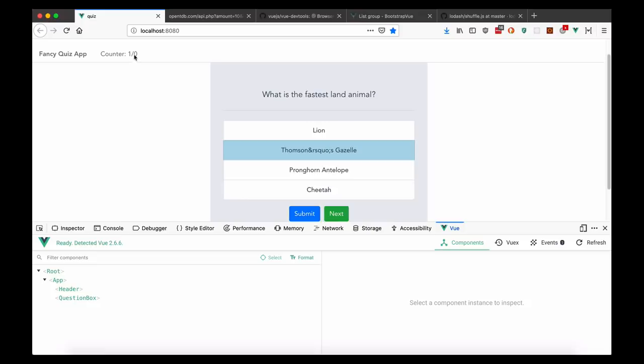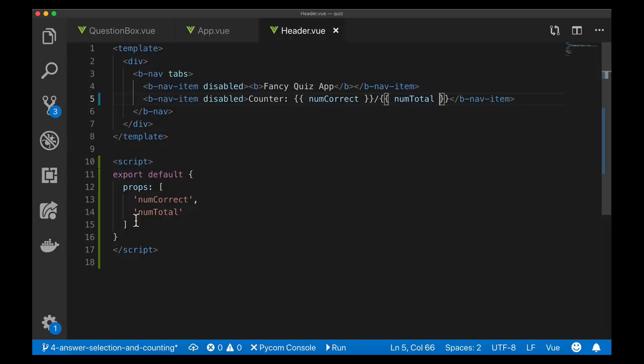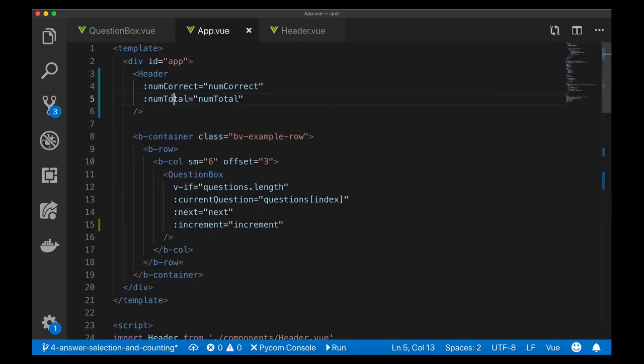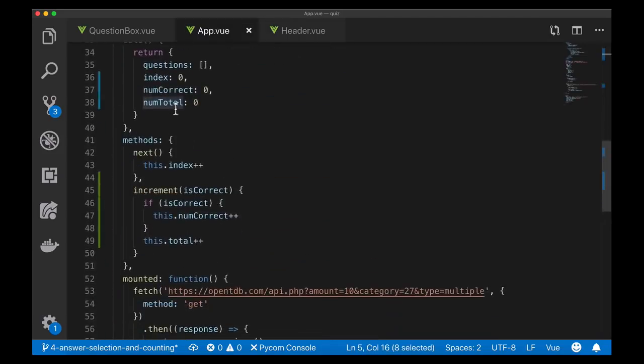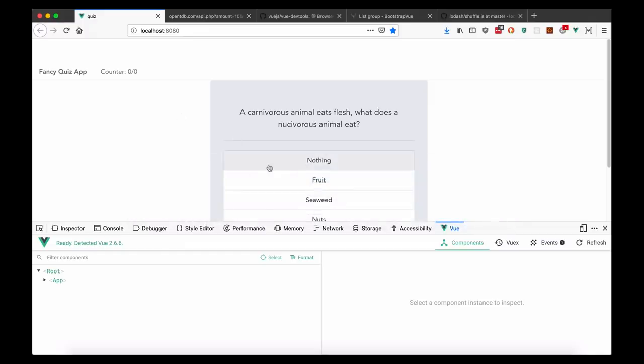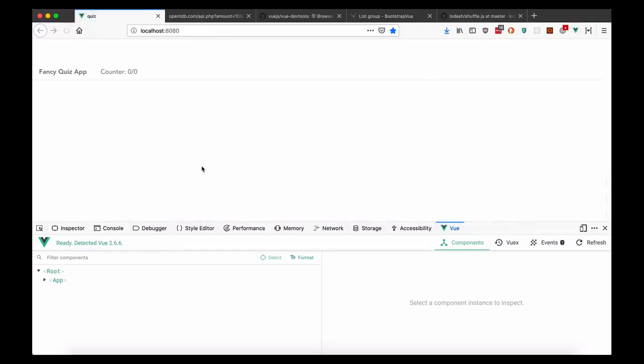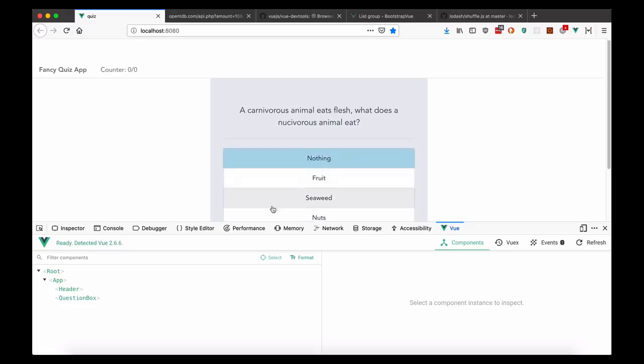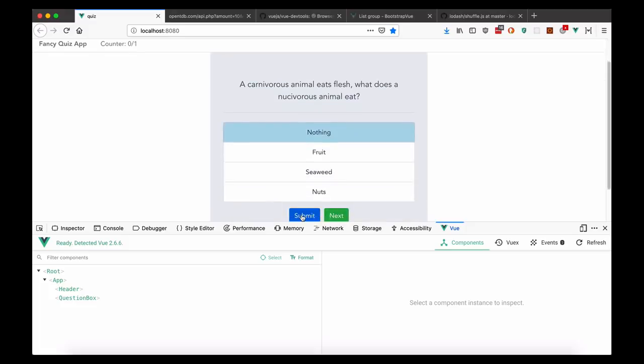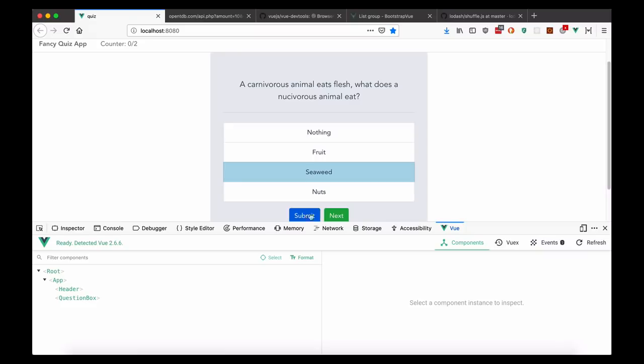So let's look back in the code and see why the total number is not incrementing. So we have the num total as props. That should be fine. Let's look in app. Num total is getting passed. We have num total here. And here I'm just doing total. So I'm going to put num total and that should fix the problem. Let me refresh just in case. Click on an answer, submit, and now my num total is incrementing.